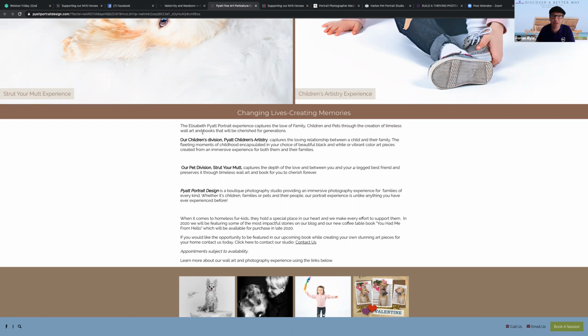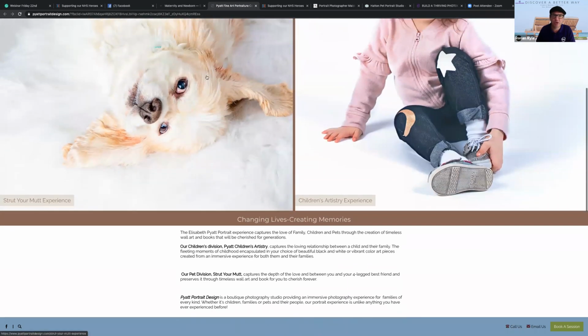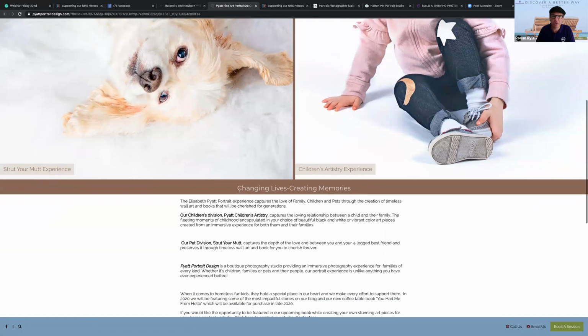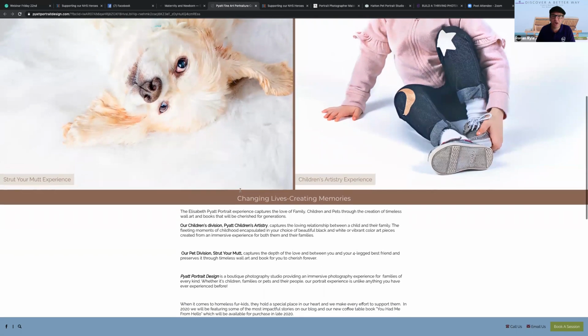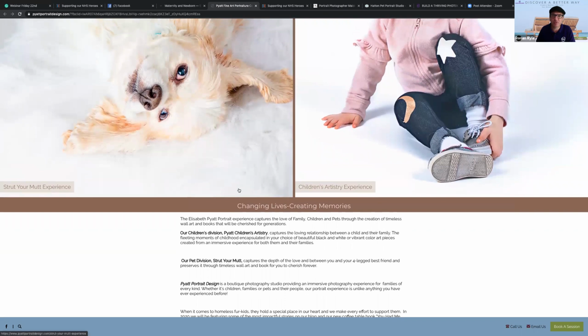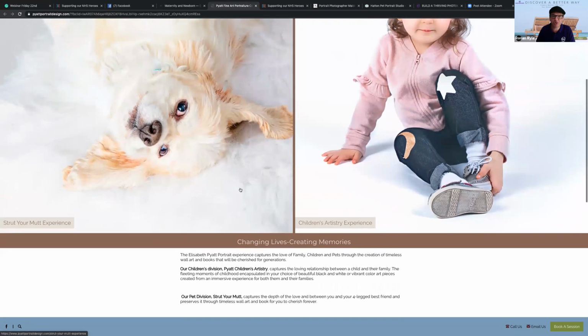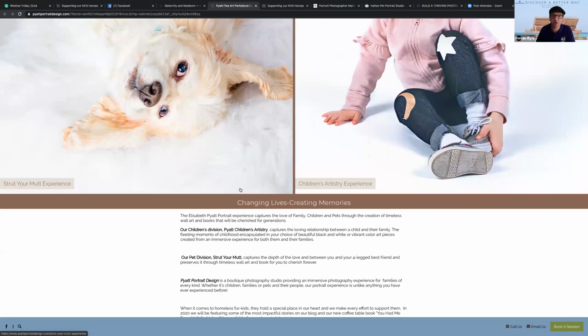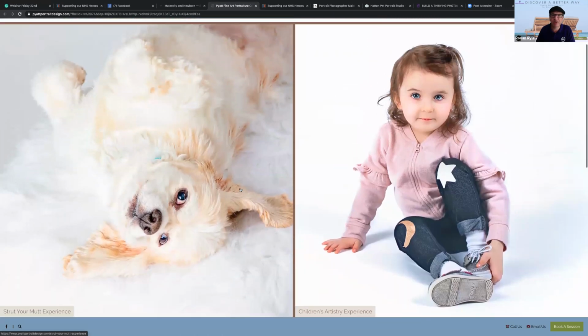Okay. So we know your love of family, children, and pets is vitally important to you. We capture those relationships in portraiture that you can cherish forever.